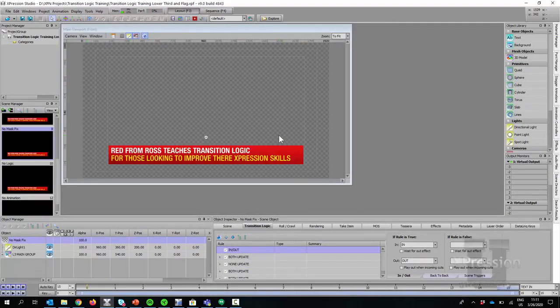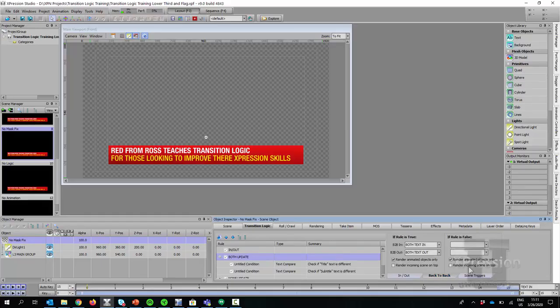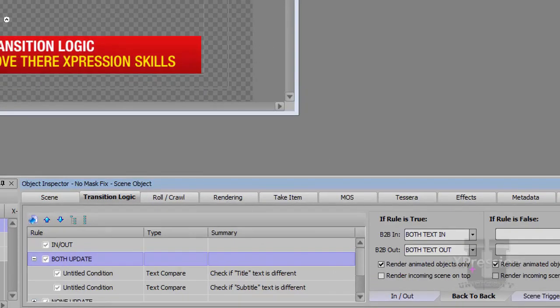I have a method that I like to use to fix it. It's not the only method. Just to let you understand why it happens, it's not a mistake. If you go to any of your back-to-back animations, so that tab here, you'll see there is a checkbox that says render animated objects only. If you uncheck that, when you do your back-to-back, XPression will re-render everything.